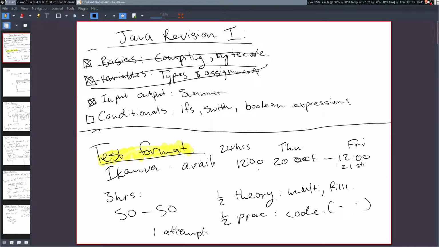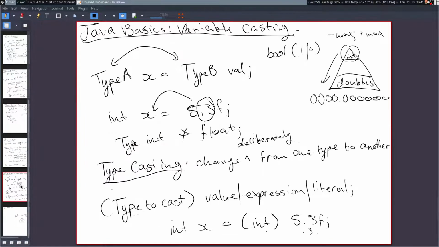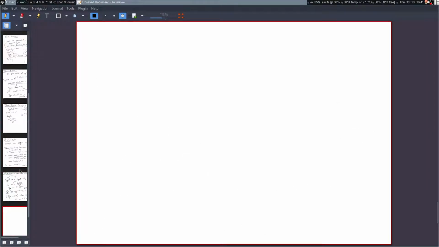And I see we have 20 minutes left. That's good. Let's talk about conditionals, so ifs, switches, Boolean expressions. Okay, so over here, go back to our slide. This is typecasting, this is Scanner, go down here. So we have Java basics, Java revision, and we're talking about conditionals.